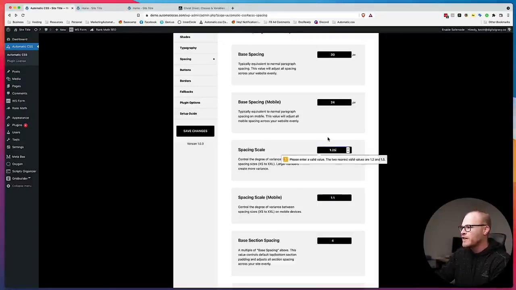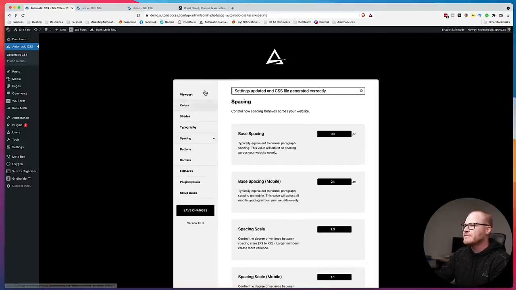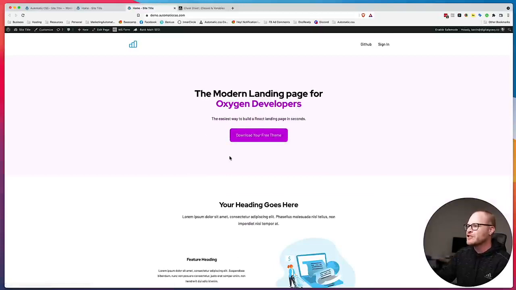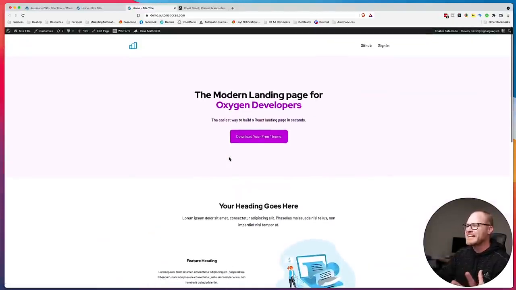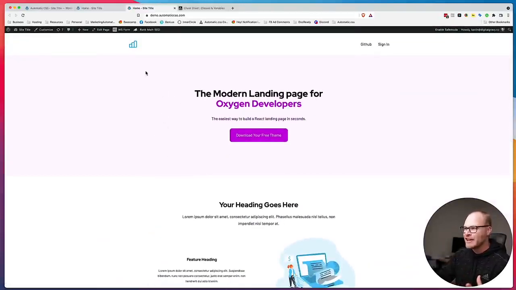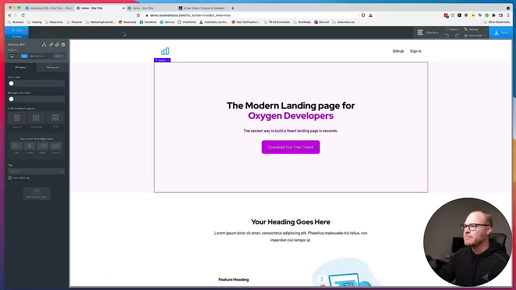And then we can do 1.1 there. No, it's 1.3 I got to go with. Okay, save changes. Perfect. Now I refresh. There you go. So it's tightened up the scale. There's less variance in that large padding up here, and then the standard default padding, which is right below it.